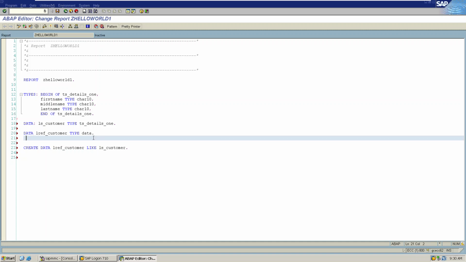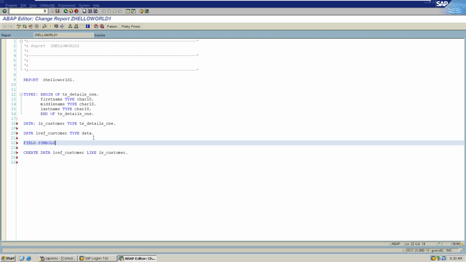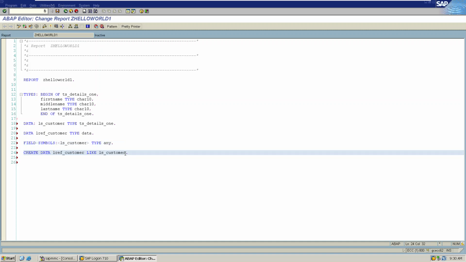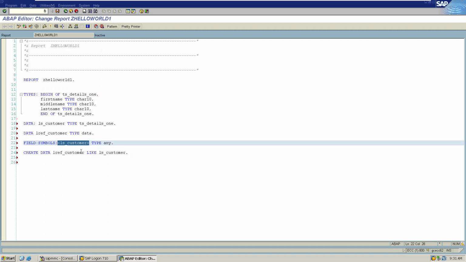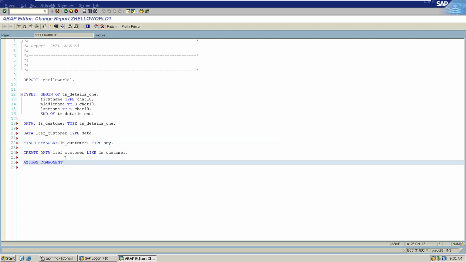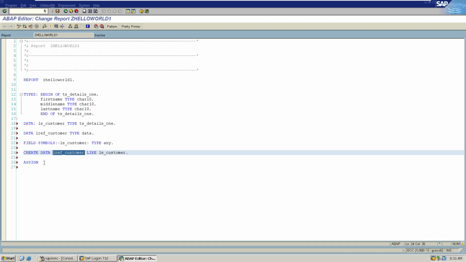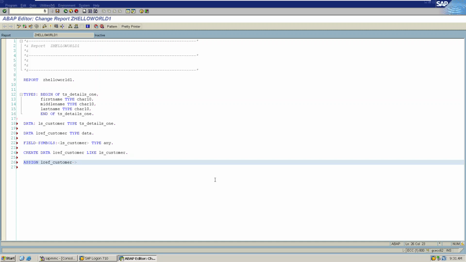So here I need to declare a field symbol ls_customer, which is of type any. As I don't know what type this can be, the type of lref_customer is obtained at runtime. Thus, I am declaring the field symbol ls_customer as type any. As we have declared it, we have to assign lref_customer->* to this field symbol. So this statement says to assign whatever lref_customer has to ls_customer.